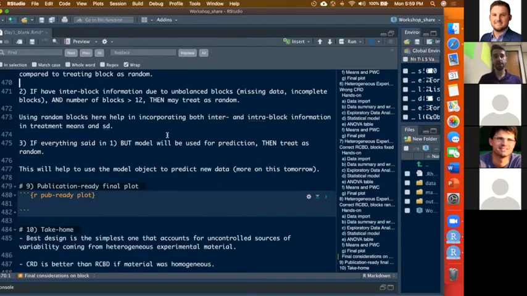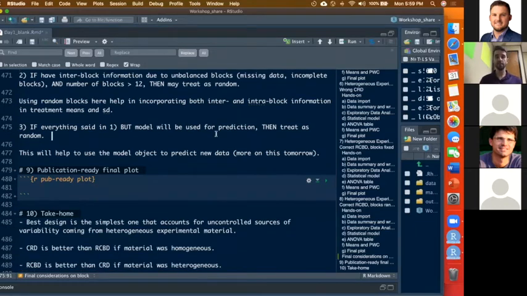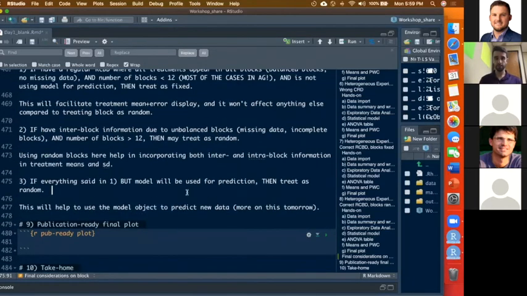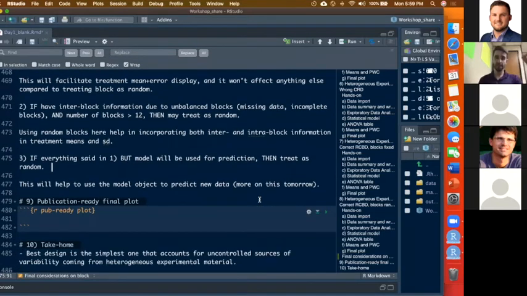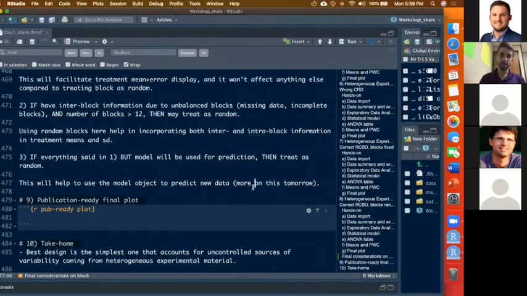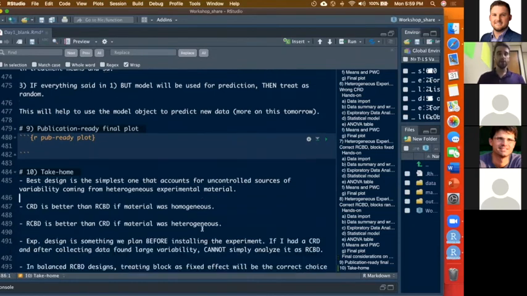And the third point here is if everything said in number 1 is true, but the model is used for prediction, then you can treat as random, because that's going to help you use the formula to predict. Okay, so this basically wraps up the block fixed, block random conversation.